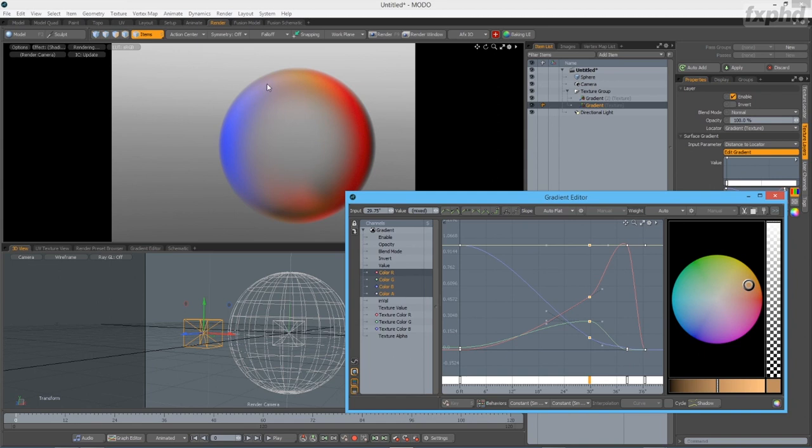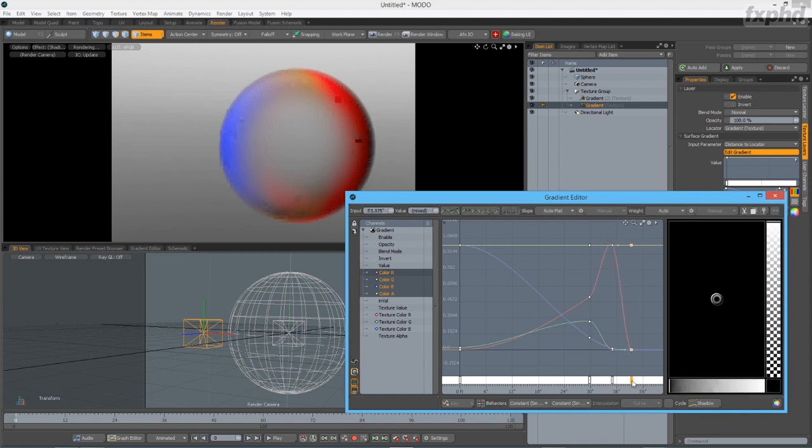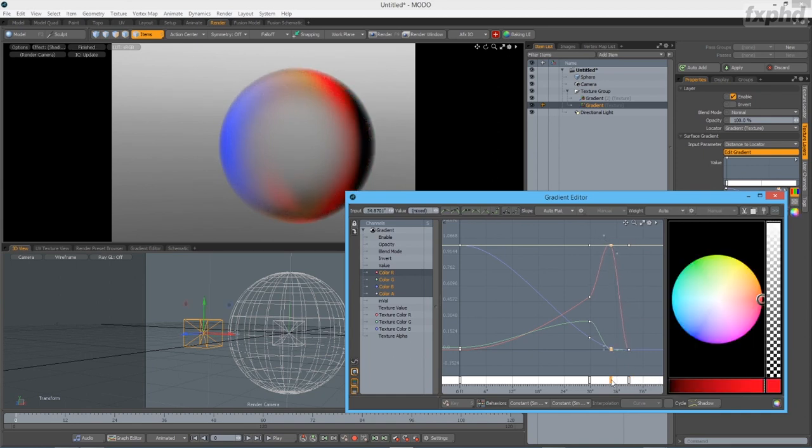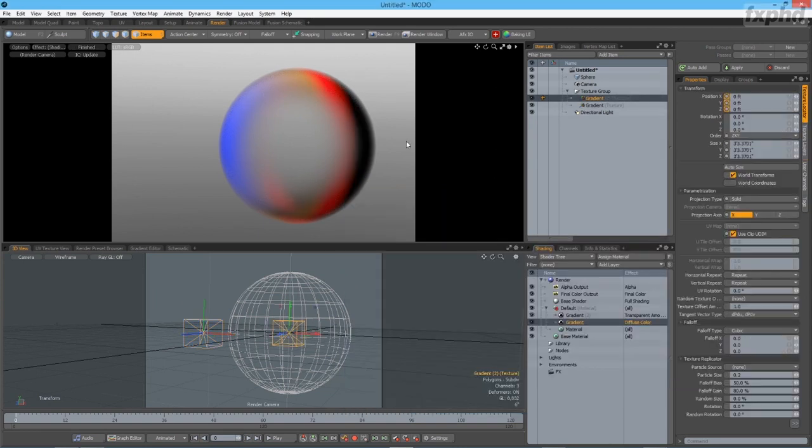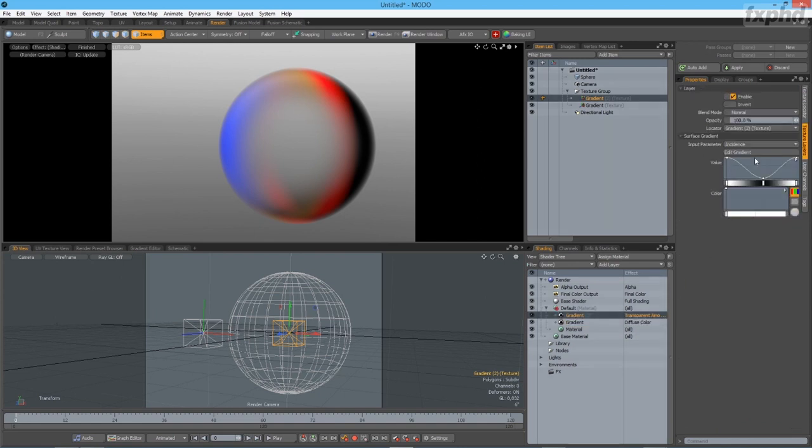So it goes from blue to this orange to the red, and I actually want less red, so I'm going to pull that back and bring this black keyframe closer. So basically same thing with our transparent amount gradient that we have here. You can dial this into your liking.